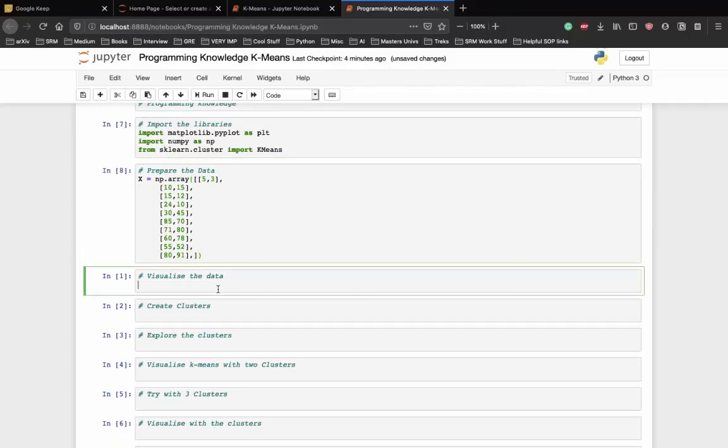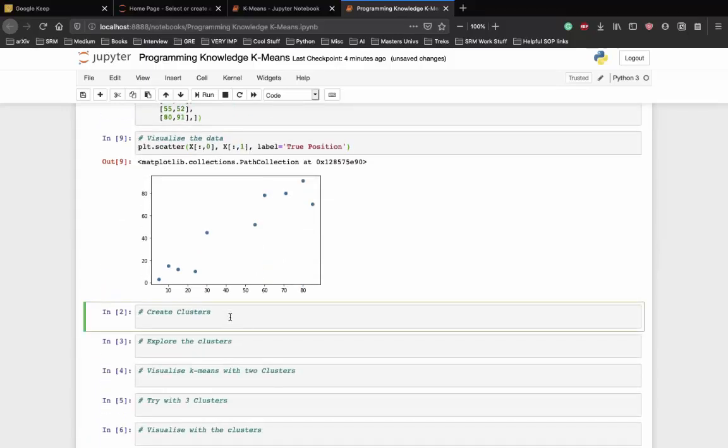Now let's visualize the data. The code we're going to write simply plots all the values in the first column of the X array against all the values in the second column. So let's see what the code looks like. We make a scatter plot, and we start from 0, and we want Y values now, and let's give it a label as well while we're at it, as true position. And this is how our data looks.